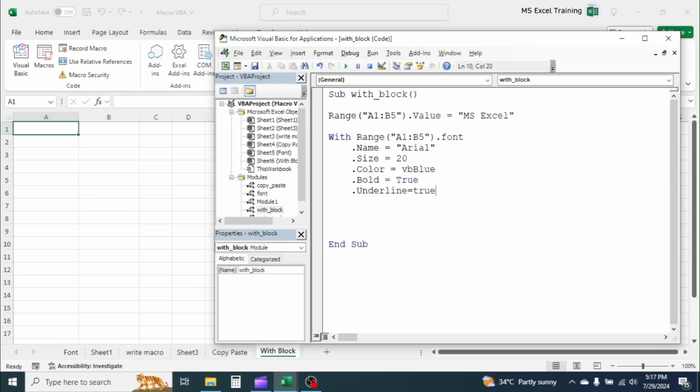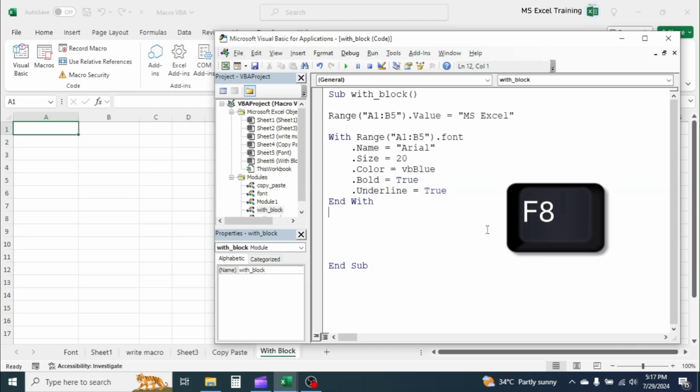Press enter. Now close the with block. For this, press the backspace key, then type End With. Now, these properties will be applied to the object that is Range A1 to B5 .Font. Let's run the code step by step by pressing the F8 key.